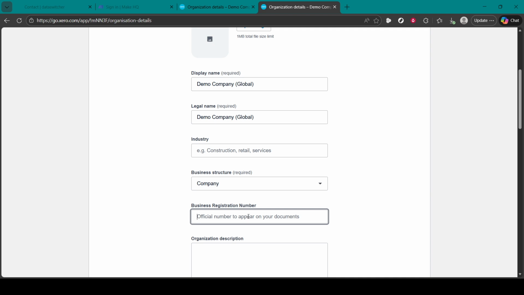That's it. Your business registration number is now recorded where it belongs in Xero. If the layout in your account looks slightly different, don't worry. Interfaces can vary by region and updates, but the path remains the same. Company menu, settings, organization details, then enter the number.